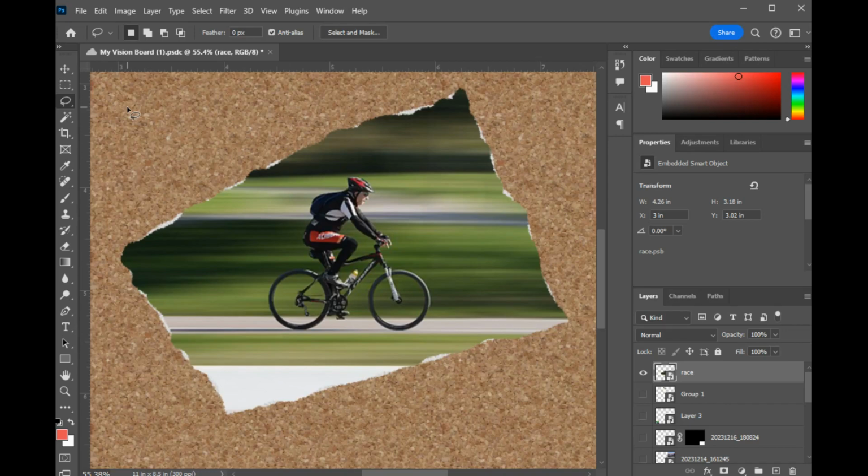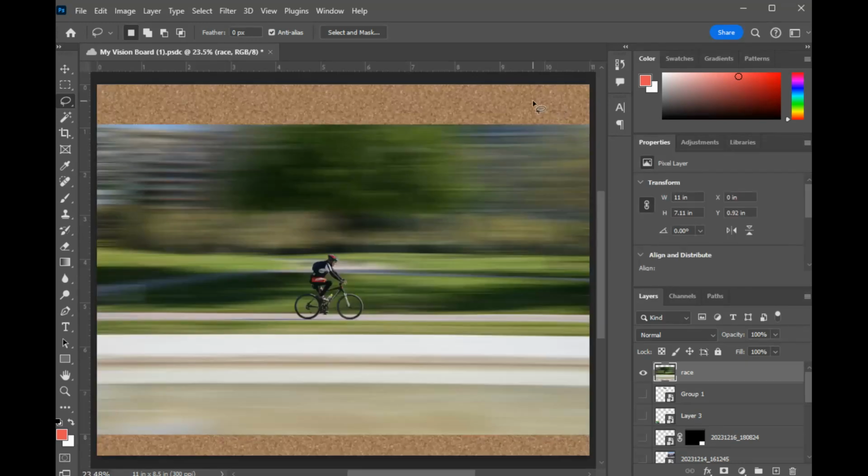In this video, I'm going to show you how to create an effect that makes it look like any image that you add to your Photoshop document has been torn out of a magazine. Let's get started. So the first thing I'm going to do is, I already have this image in my Photoshop document.